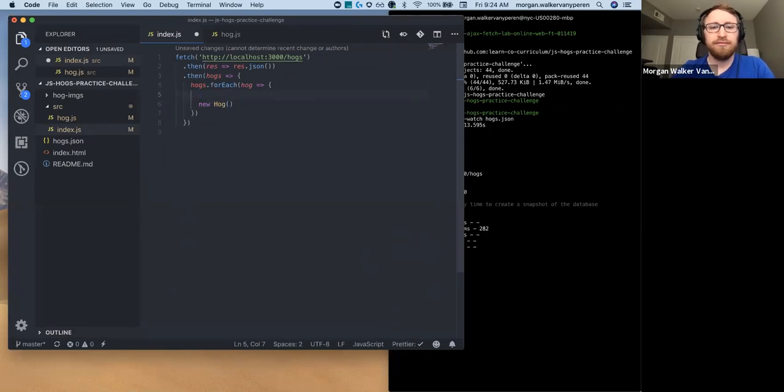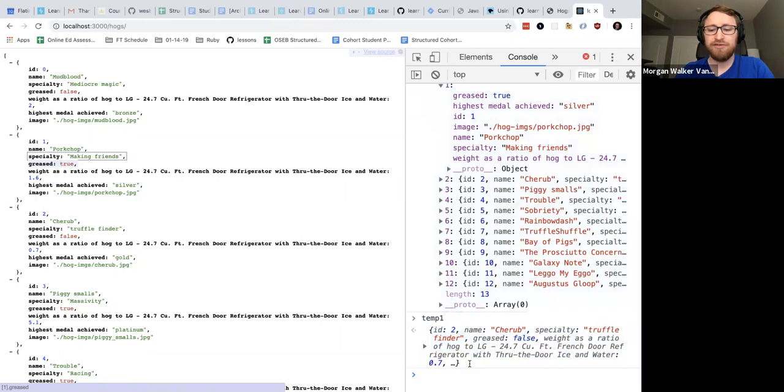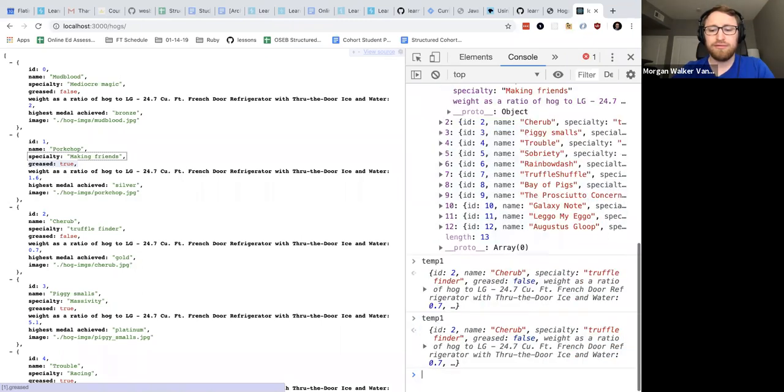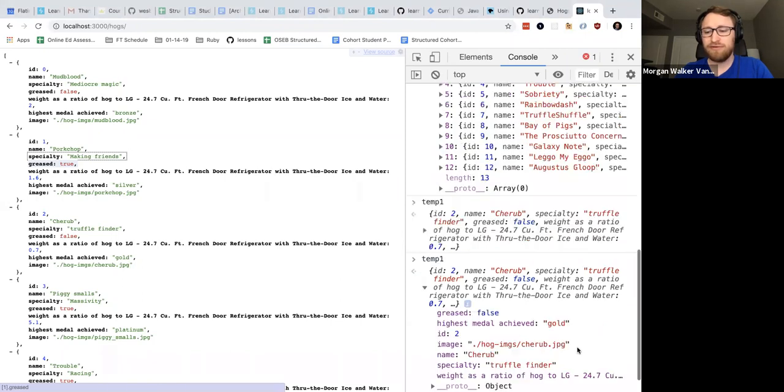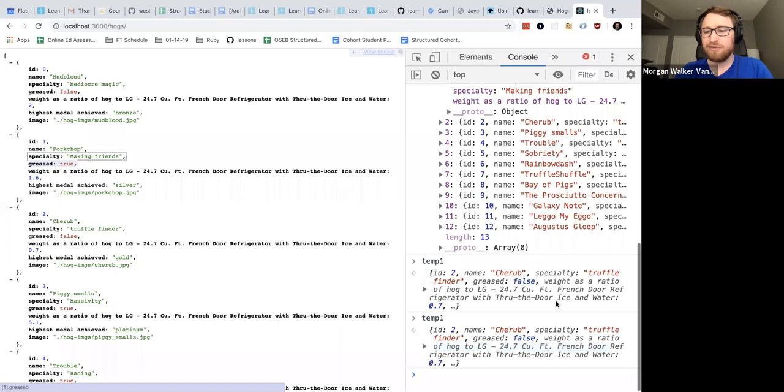let's do this. So when we have one of these things, let's store this. So temp1 is not this thing. The easiest thing to do for this, there's no mass assignment. There would be, but some of these key names are really unwieldy and I don't want to use them. Like weight as a ratio of hog to LG, whatever. It's a ridiculous key name. I just want it to be weight. But I'm going to grab some of the things out of here directly.